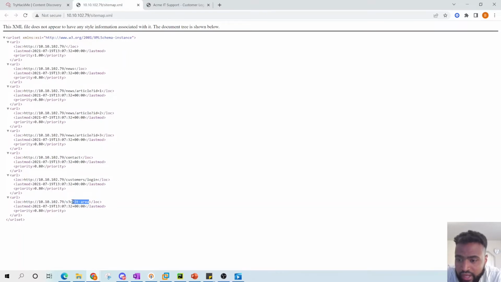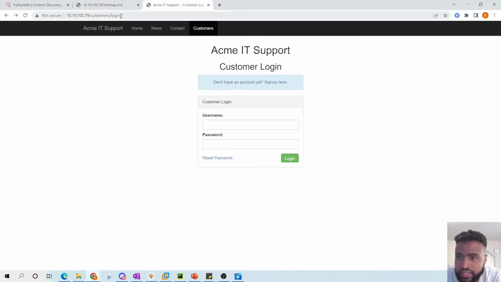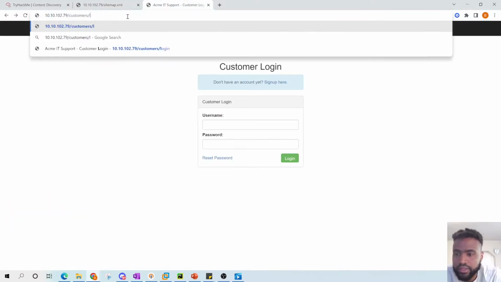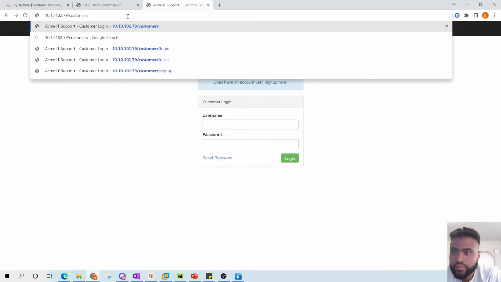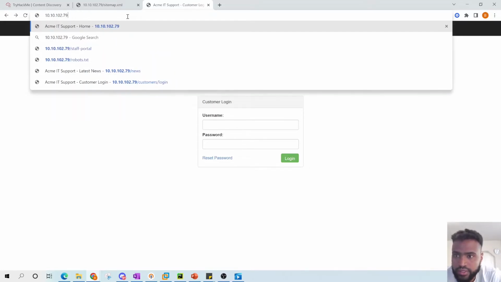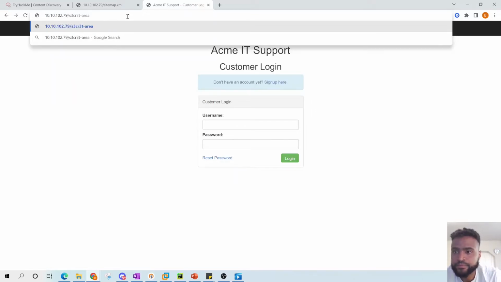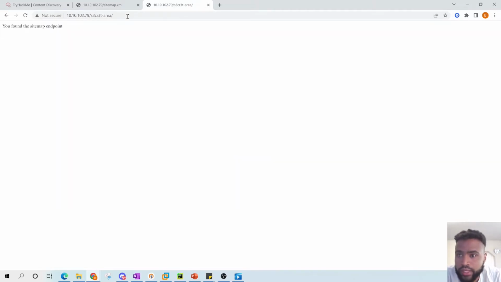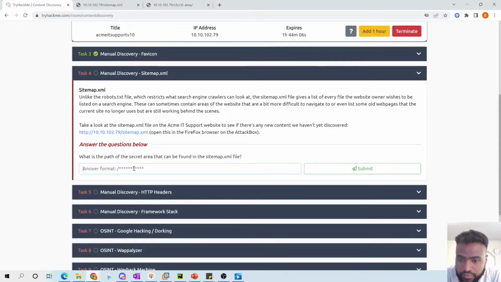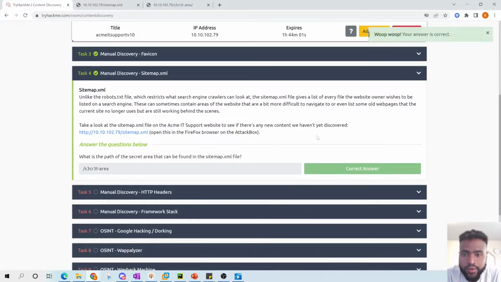We do not have that at all. So we can actually go ahead and find what exactly that is by just simply typing that in. Not after customers, but... what the hell? I wonder what that is. And boom, you found the sitemap endpoint. We actually did find it. So this would be the website, I mean, the subdirectory, I guess, that we're looking for.